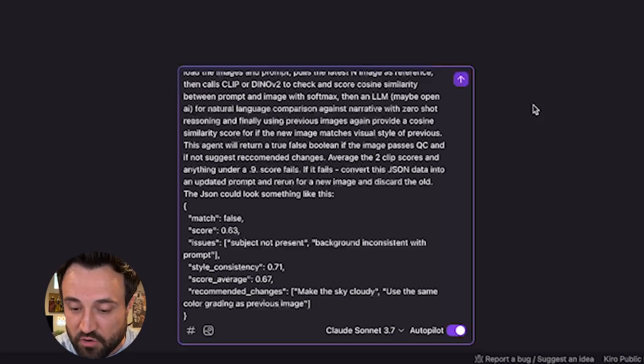Anything under a 0.9 score will create a fail, so a false for the matching of the general approval QC process. So here's what the JSON could look like. Does this image match what we're going for? False. Score is 0.63 for the original prompt to image adherence. Here are the issues based on the zero-shot reasoning. Style consistency based on the secondary cosine similarity test is 0.71. The average is 0.67, thus it fails. We've got recommended changes, so now it's going to rerun.